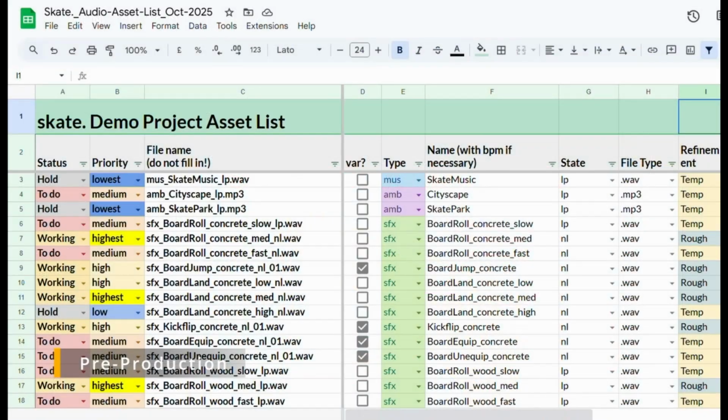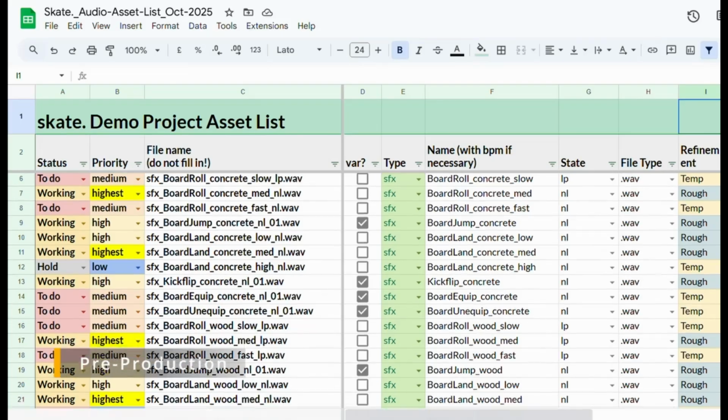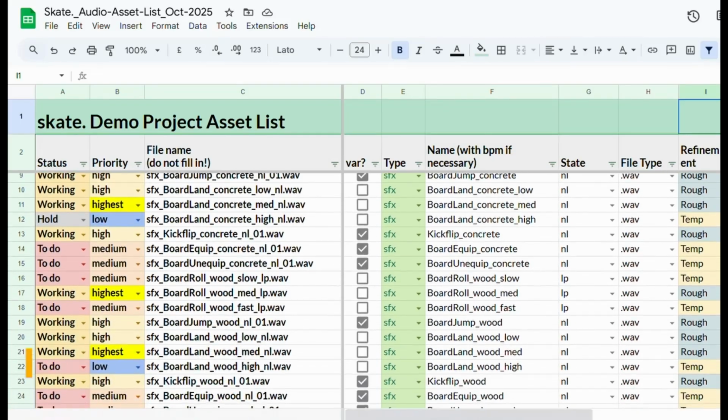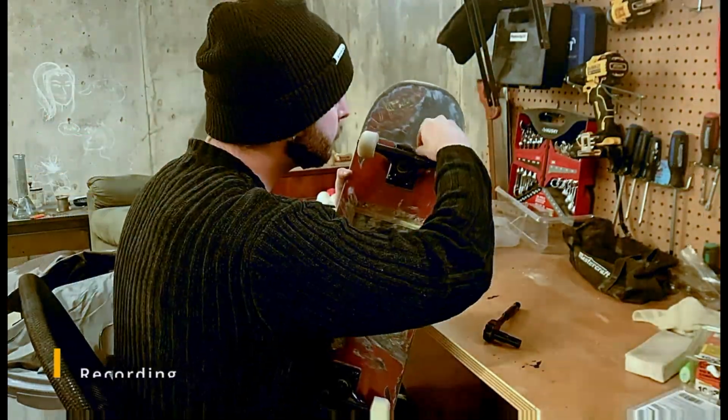However, I ended up switching to CodeLikeMe's skateboard tutorial project because it had some built-in systems that I could work with. Next, I created a project asset list that was a working document throughout the process. This allowed me to plan my recordings and my timeline.